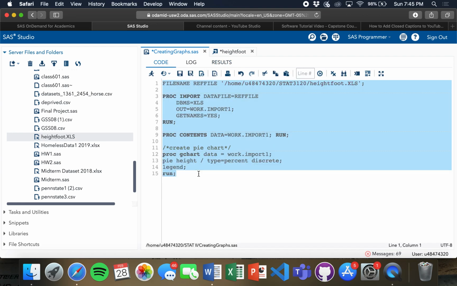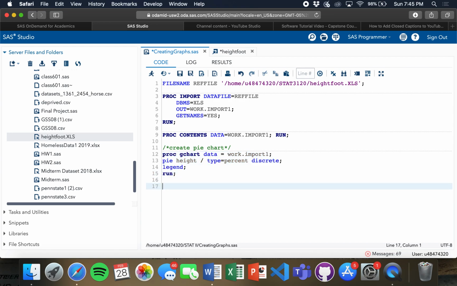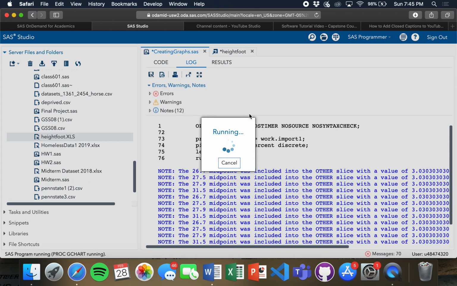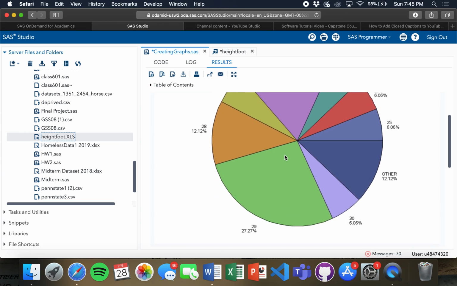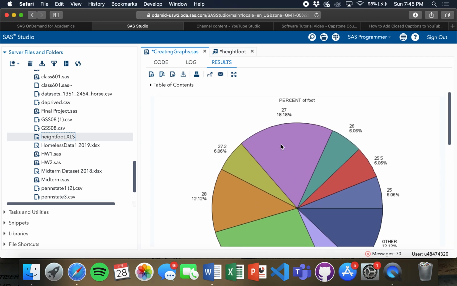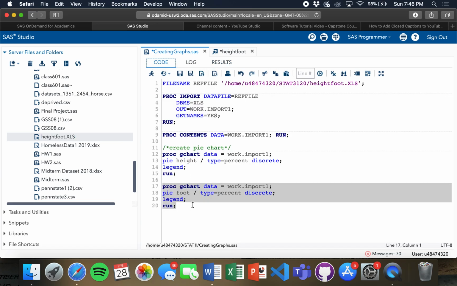I'm going to go ahead and actually show you the same pie chart, but with my other variable. So instead of height, I'm going to change it to foot. So I'm going to go ahead and run this. And this is what my pie chart looks like for foot. So I have less of an other category. That means there are more variables that don't have a small percentage. And that is how you create a pie chart in SAS. The next one I'm going to show you is how to create a bar chart.